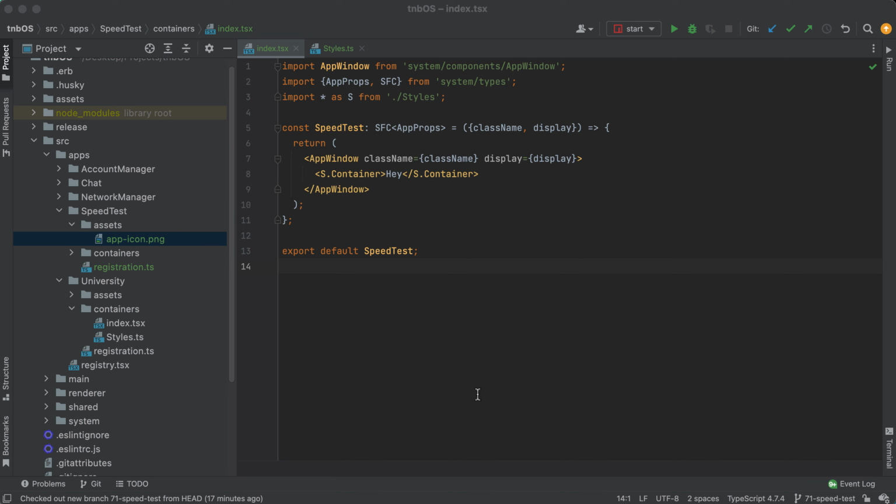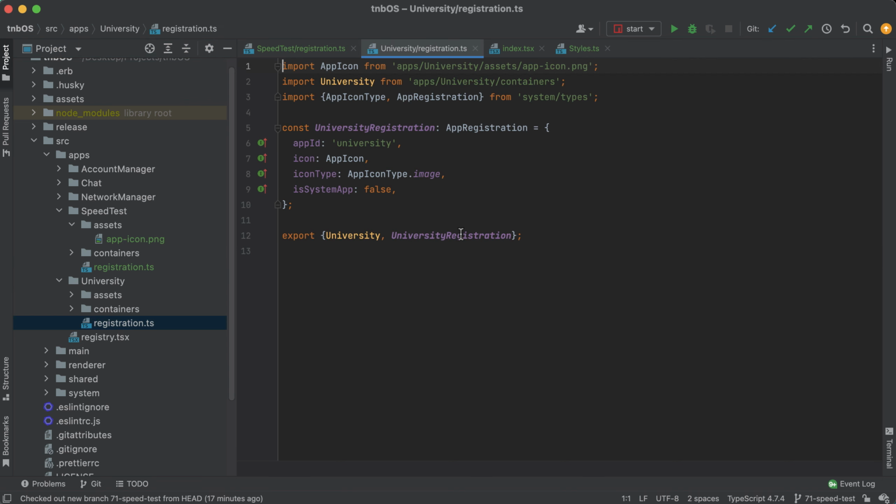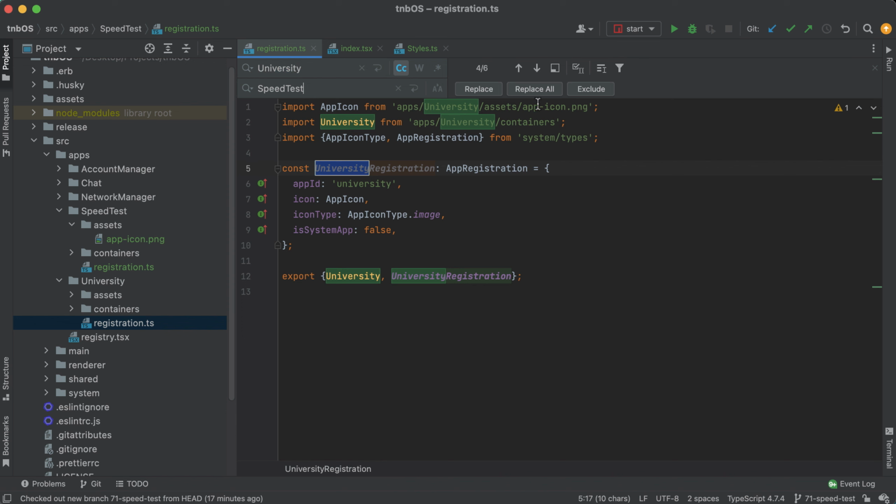And one of the last things that we have to do is fill out our registration file. Now to see what we need for this, I'm also going to use this university registration as a template, just to make sure I don't have any typos or anything. And all right, so I'm going to replace everywhere it says university with speed test.